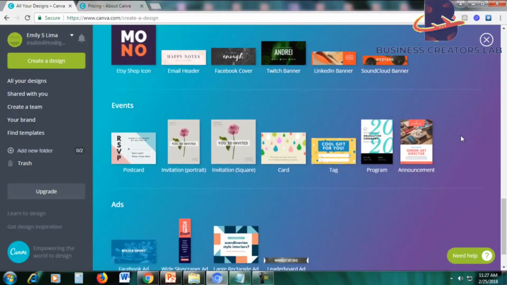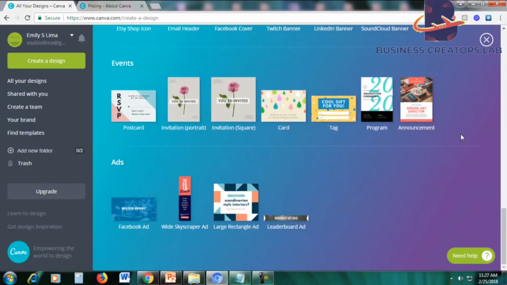As you can see, there are many different types of graphics you can create using Canva, and you can create almost any graphic. I can just say almost, not everything, but most of the graphics you need to design is available on Canva. If you're into ads, you can also have Facebook ads, and there's also different banner ads available. Here's the wide skyscraper ad, large rectangle ad, and leaderboard ad. These are all banner ads.